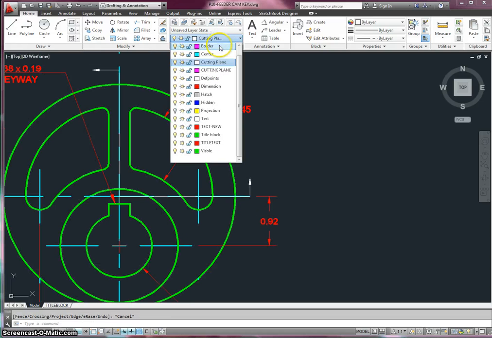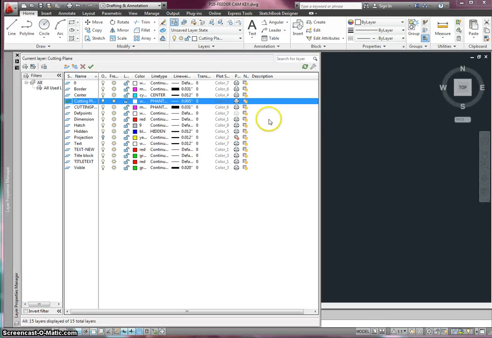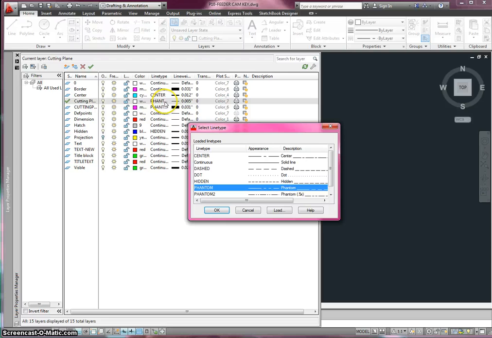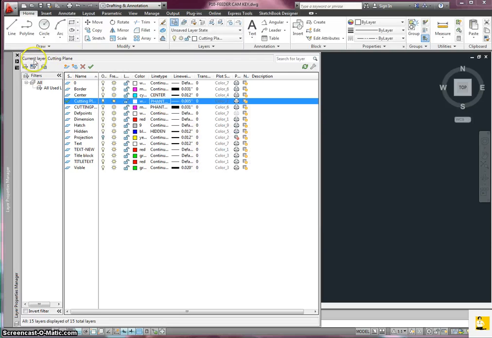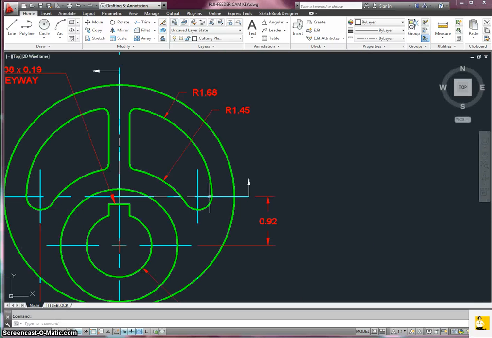And if we're not sure, layer, cutting plane, and it says phantom, so it is phantom. I'm going to change it to phantom 2. There we go. Now we should be able to see it a little better.